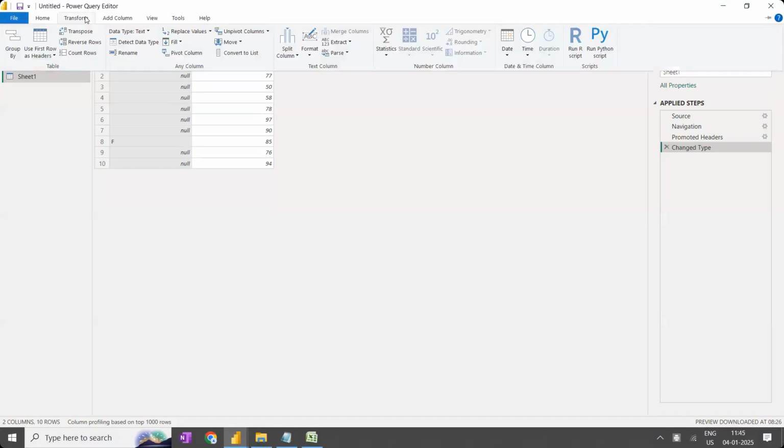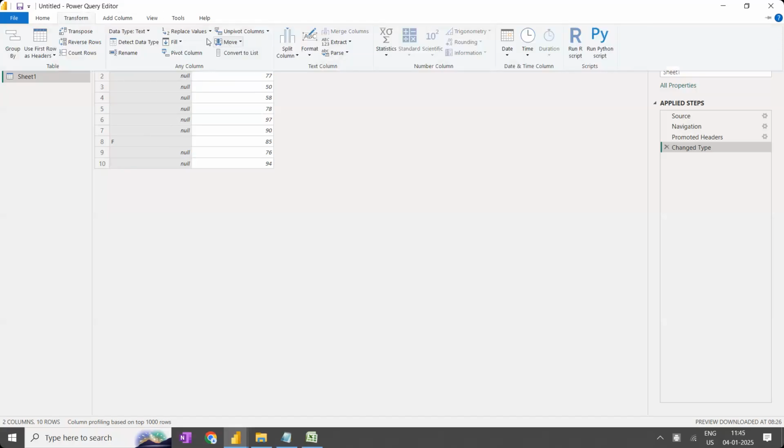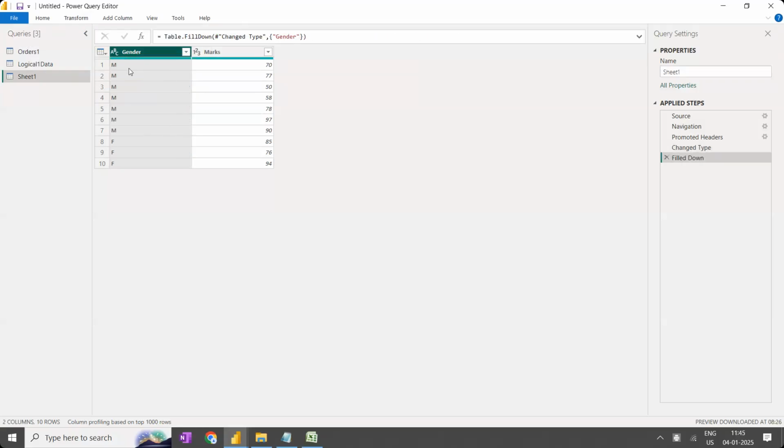Now I'm going to click on transform, and here can you see the option called fill. Fill down. Fill down means these values which are missing all belong to M only, the M category. So I want to fill these values with M, and these two values with F. So I'm going to click on transform, click on fill down. Down means it is going to fill M down the values, F down the values.